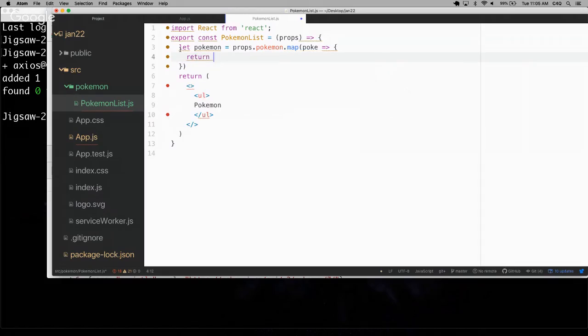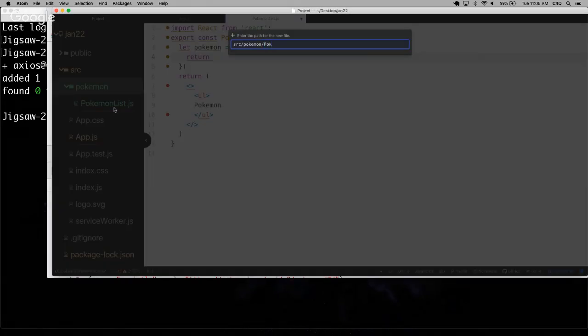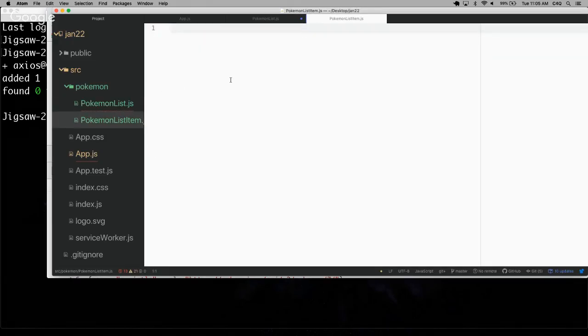This is maybe a good opportunity to break this into even another component, right? Why not? I know for this one it's kind of silly because it's just a Pokemon name that we're using, so it feels silly. But for good practice of pretending like we actually have more information, I'm going to break it into another thing. So inside of our Pokemon folder, I'm going to add a new file called PokemonListItem.js.